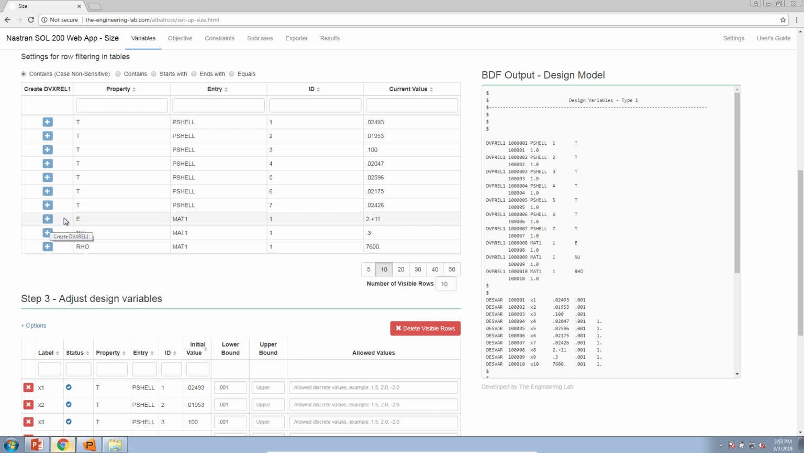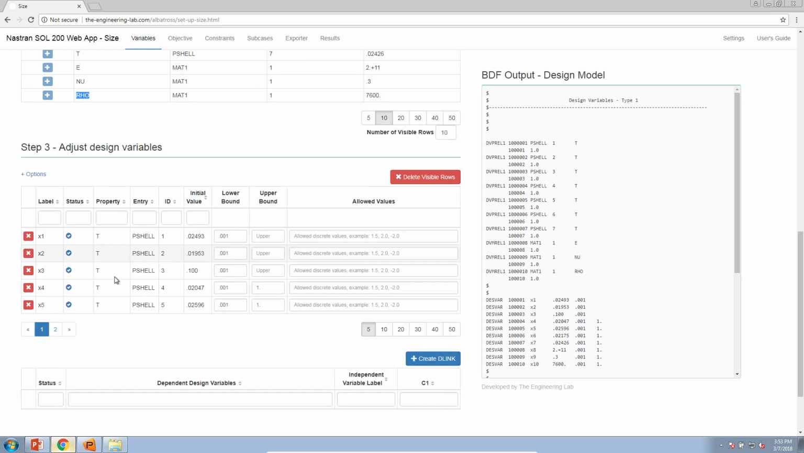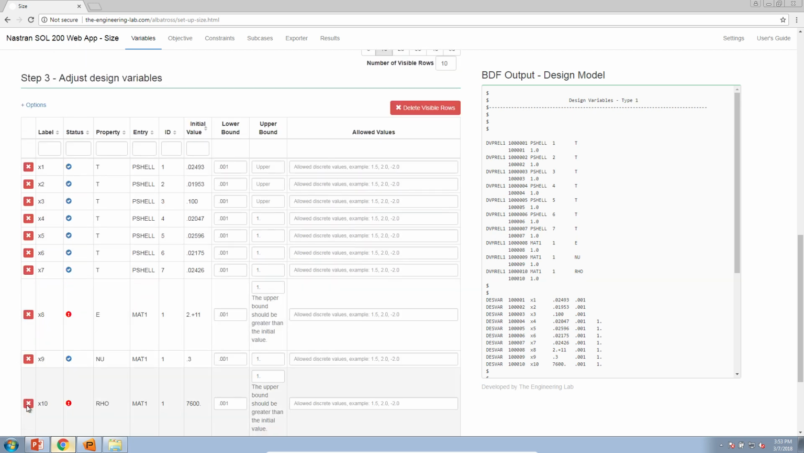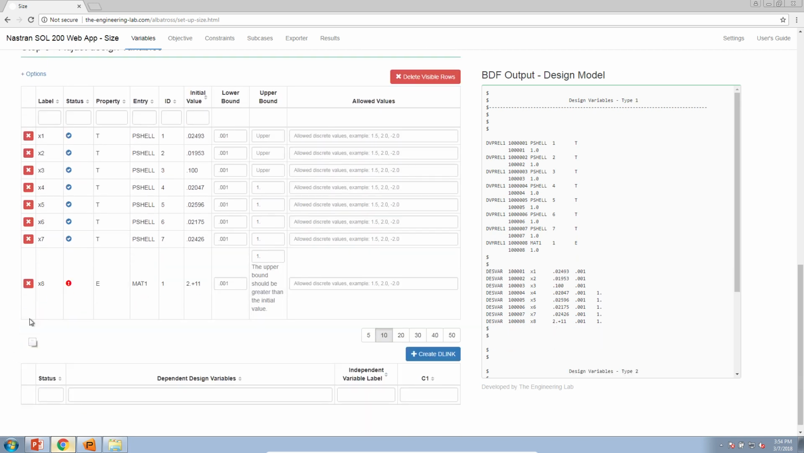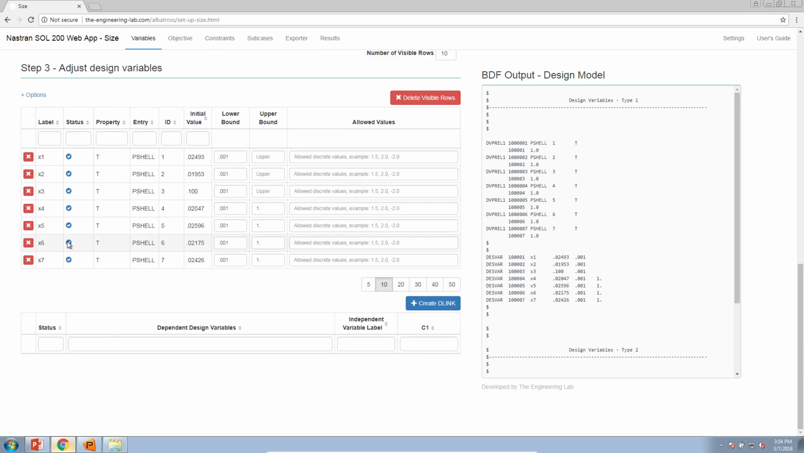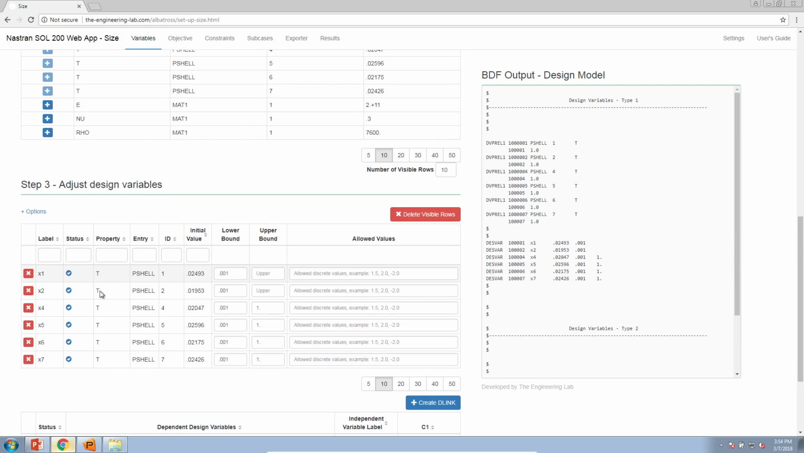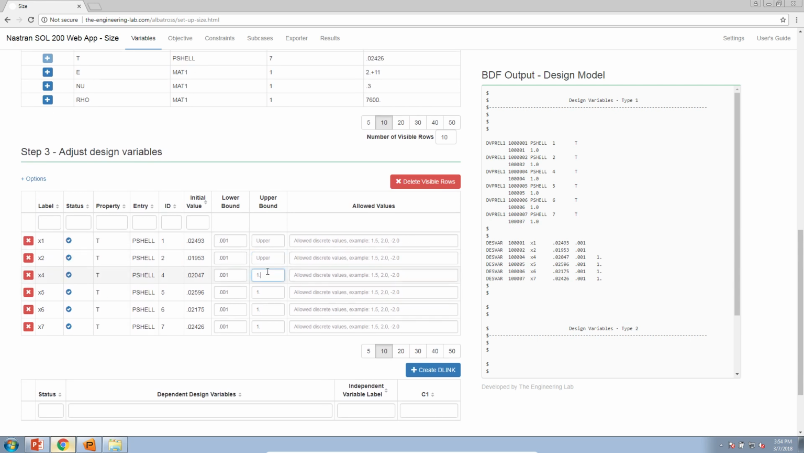You can see I've accidentally set the Young's modulus, the Poisson ratio, and the density as design variables. So here I'll just go ahead and delete those 3 design variables. I'll also remove design variable x3. We are not modifying the thickness for PSHELL 3, so we can just delete that. And here, let's make sure we've given upper bounds to all of these. So once that is complete, we can move on to the objective.